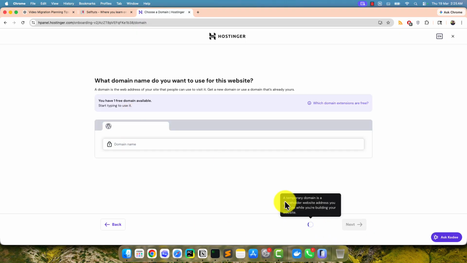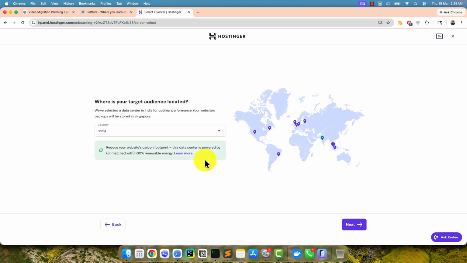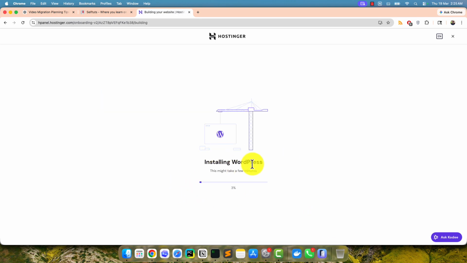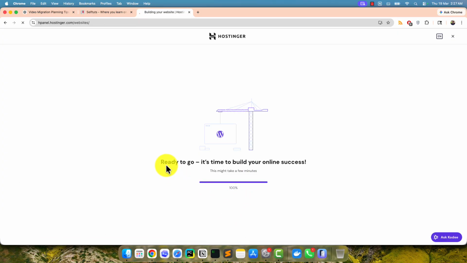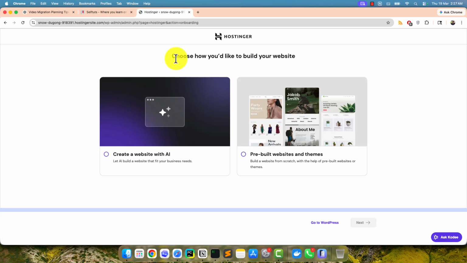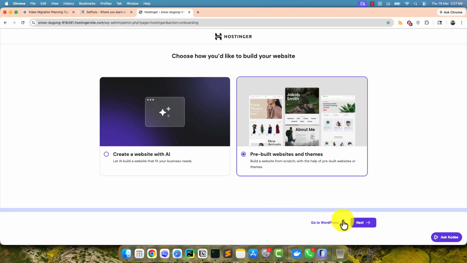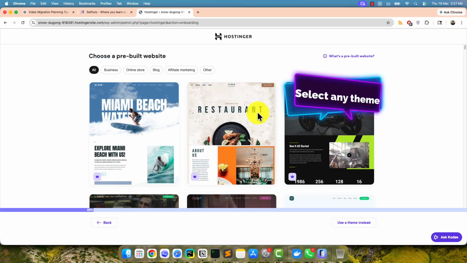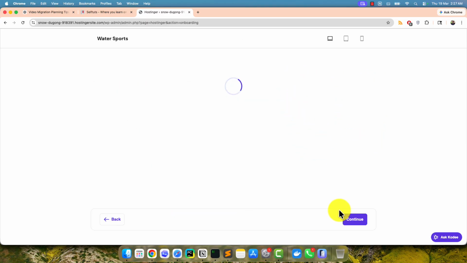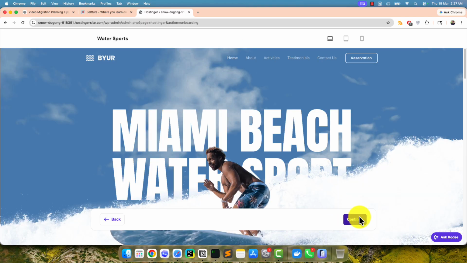Use a temporary domain name. As of now, I'll use a temporary domain name. I am from India, so I'll say India, and it says it is installing WordPress. This may take time. Okay, it is 100% done, and it says ready to go. It's time to build your online success. It asks how you'd like your website to be built. I'll say pre-built website. I'll go to next, and then pick anything you like, just select it, and continue.